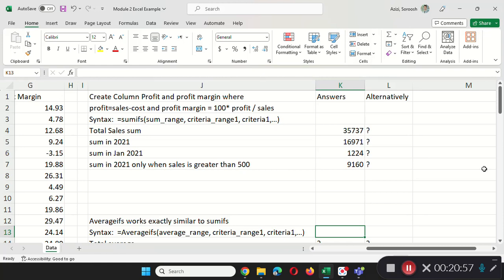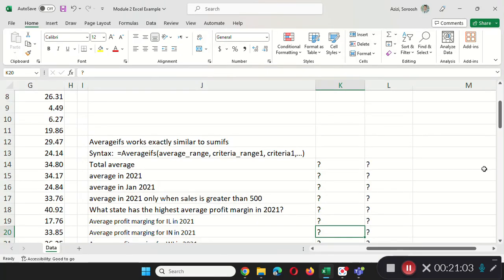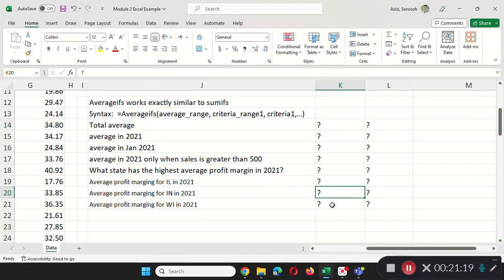Nicely done. We are now done with the examples we had for SUMIFS. Let's move on to the next one, AVERAGEIFS. The syntax for AVERAGEIFS is exactly like the syntax for SUMIFS. So we are going to start with average range, criteria range 1, criteria 1, and so on and so forth. Yes, very, very similar to each other. Now I'm going to delete all of these and then answer them in the appropriate place.